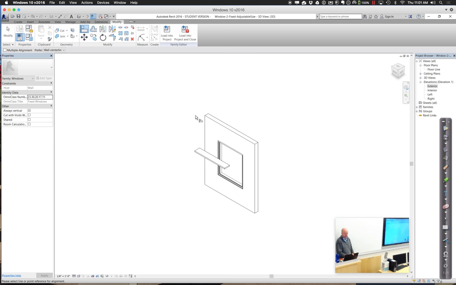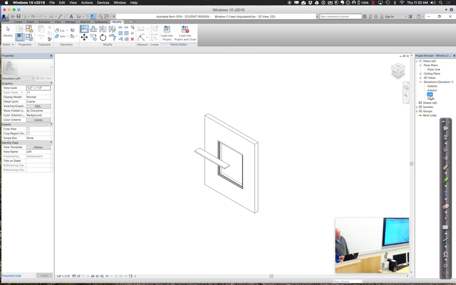Looks like it's still sort of floating around in front, although it's centered in there. That's just because from looking at it dead on, it's in the right spot. We have to pull it back so it's actually up against the wall. So I'm going to look at it from either the left or the right side.